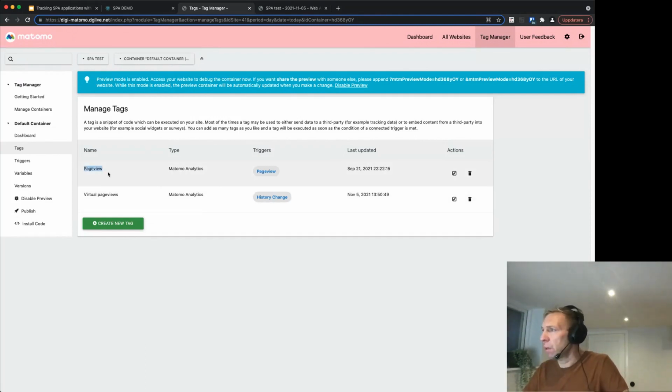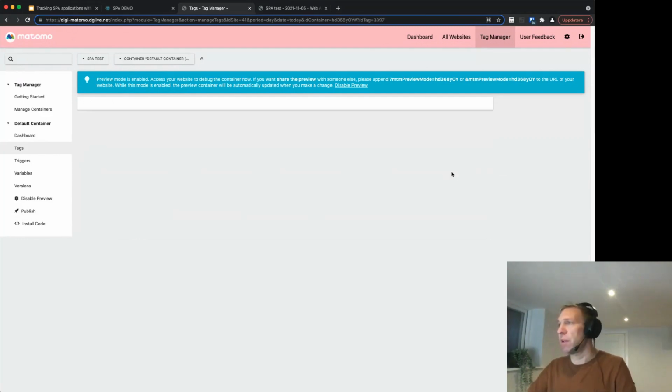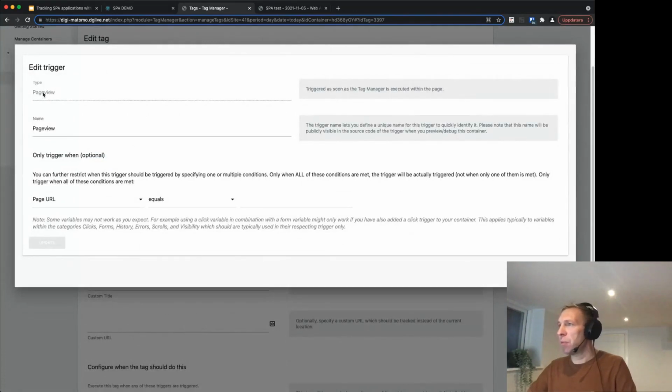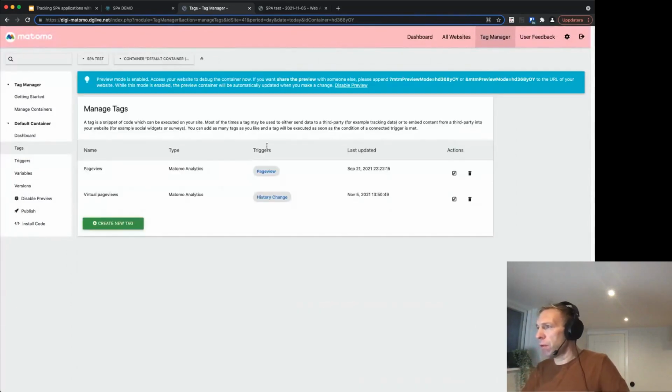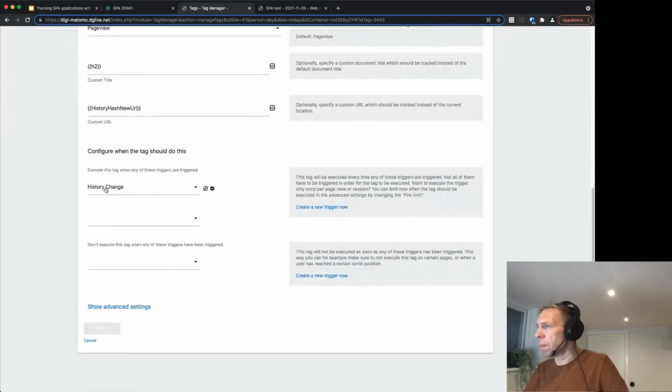So I actually have both examples here in this setup. I have this one, which I called just page view, and we have a trigger called page view on this one. And then I have the virtual page views, and here I'm using the trigger called history change. So if you're familiar with the tag manager, we can go into the traditional one. We're having a trigger here, and if I edit this trigger, it's of the type page view and nothing really different there. But for this page view, I'm having the history change event.